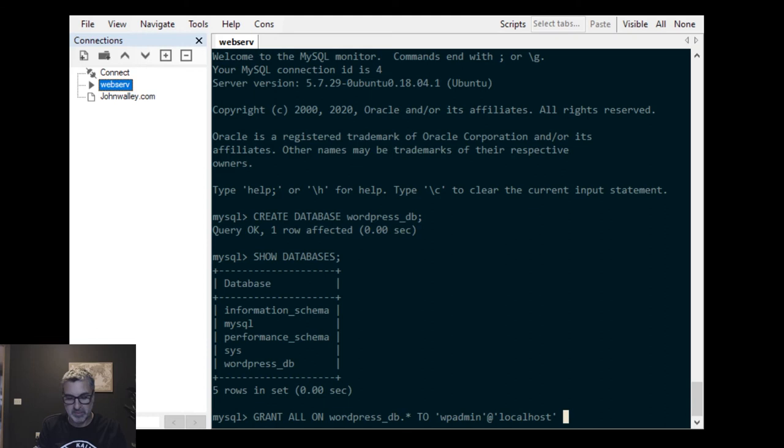Identified, and we want it to be by password, right? So the way you do that is going in and you say, hey, it's going to be identified by, and we're going to put in a password. So let's create something that's somewhat complex, but is pretty easy for us to remember.